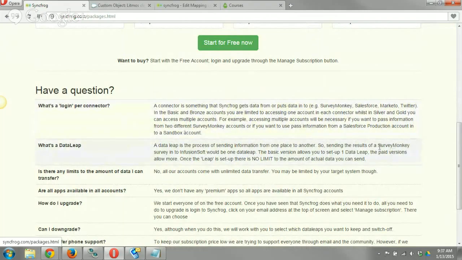So in our use case here, SurveyMonkey to Infusionsoft, I can set up that data leap and run it again and again and again, which means it will resync the information that you set up and new results and everything. So that sets up your data leap. That's one set of mappings. That's essentially the way I look at it: one set of mappings, and I can rerun that all the time and get new results right through the app. Hence the no limit to the actual amount of data you can send.